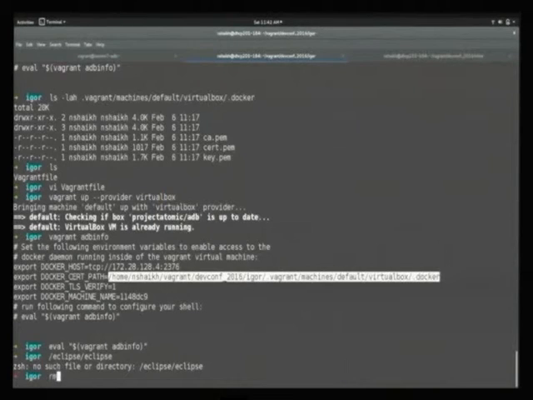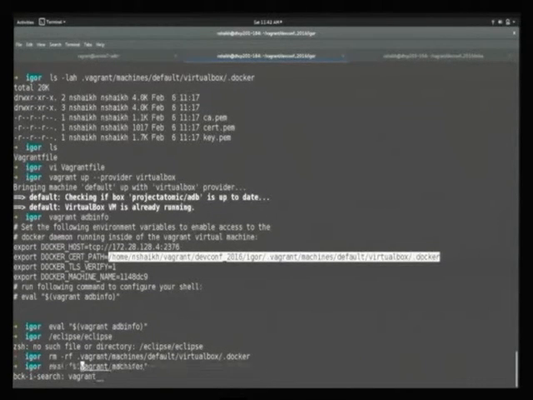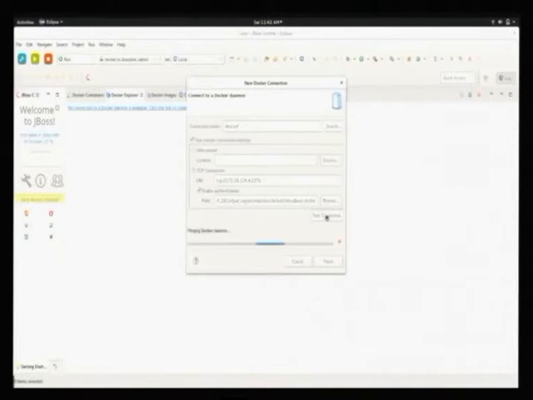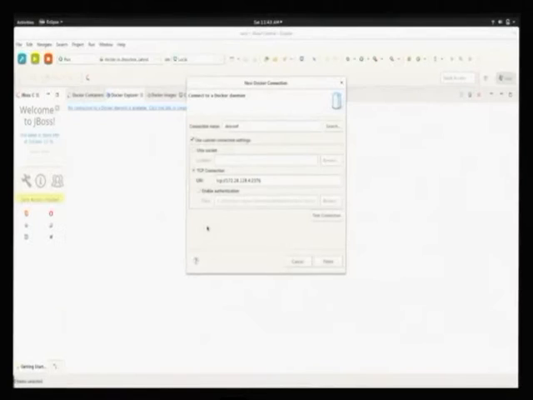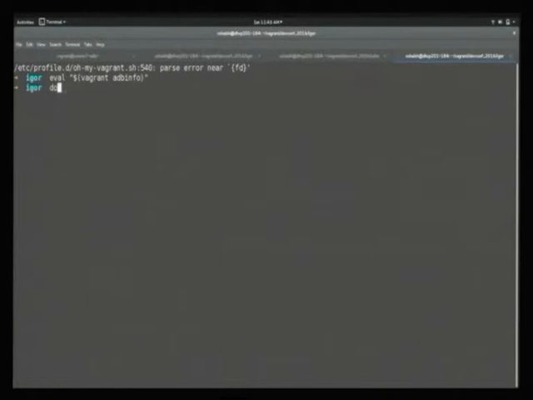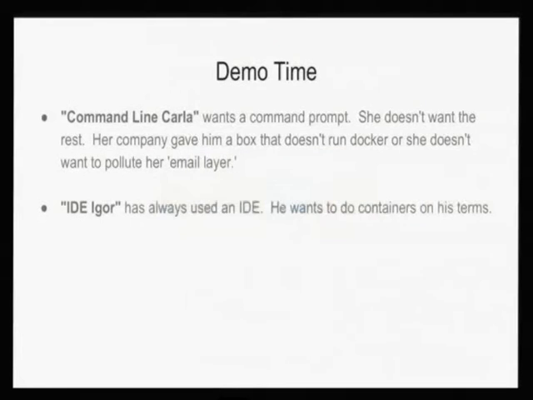Bring up the box once again. Okay. Should be able to... live demos. Sorry about that. Should work. Should we just move on? Yep. So we'll move to the next demo. Sorry about that. Live demos.